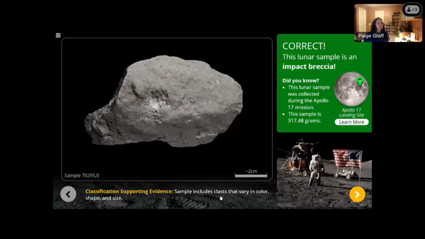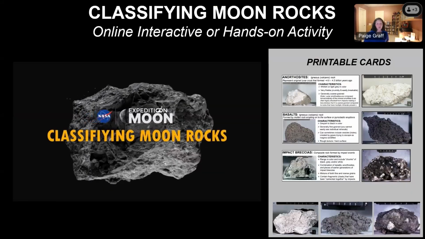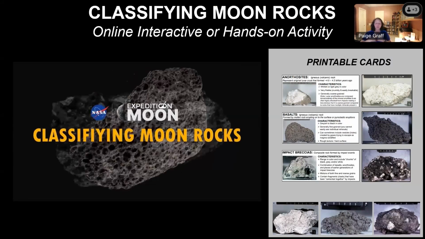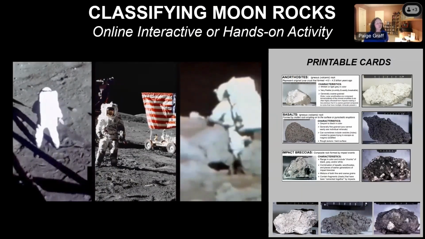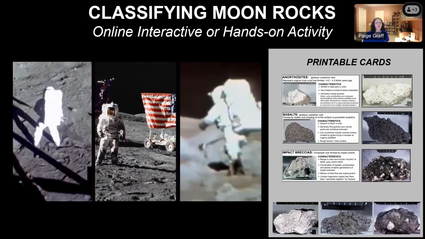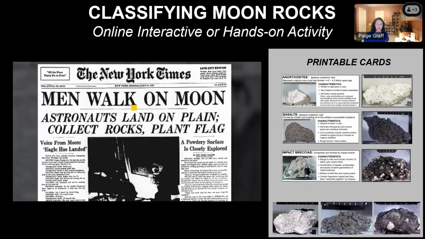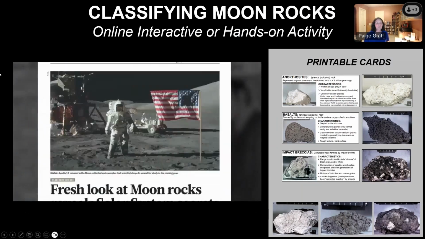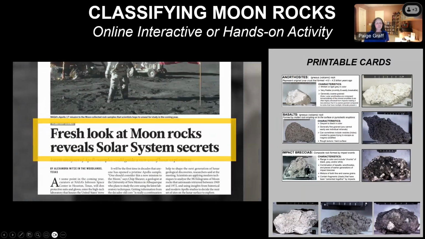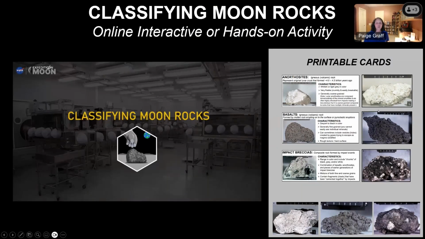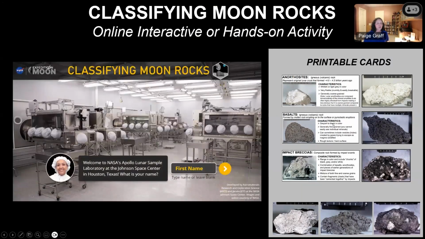Now, in your learning environments, whether you're in a classroom, a museum environment, or doing an outreach type of session, perhaps you even want to utilize our printable cards that have the same general information, but in printed cards so that learners can sort cards and decide whether they're an impact breccia, basalt, or otherwise. But it always is so important to reinforce to learners that you should be able to justify your answers.